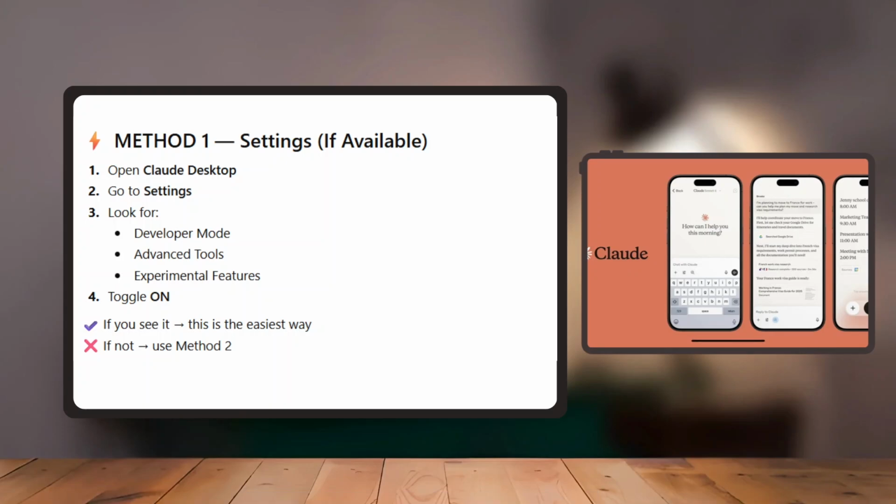Hello everyone, in today's video, I'm going to show you how to enable developer mode in Claude Desktop.